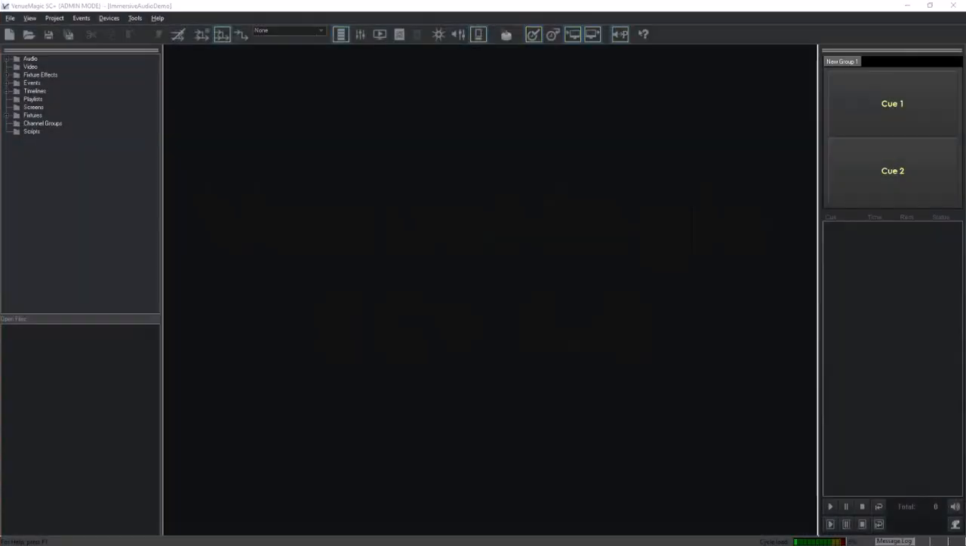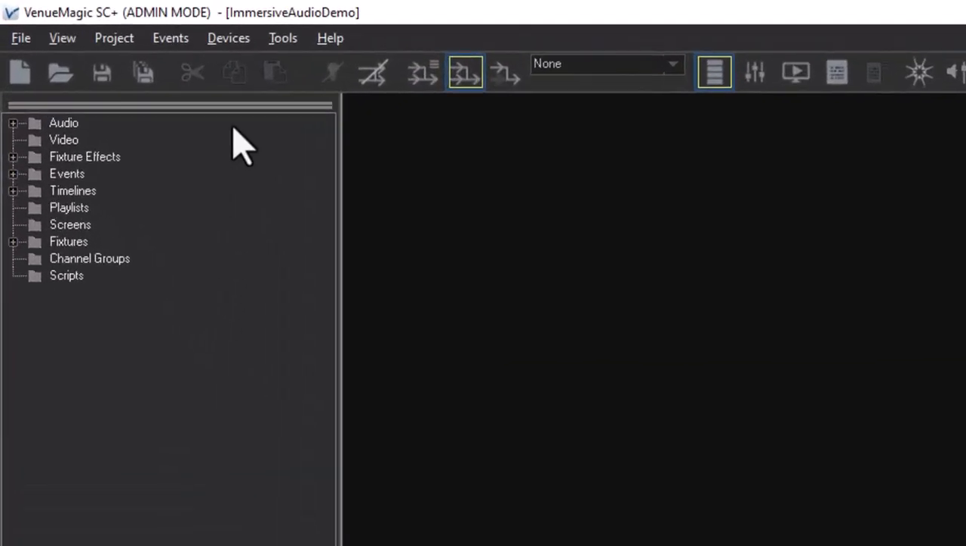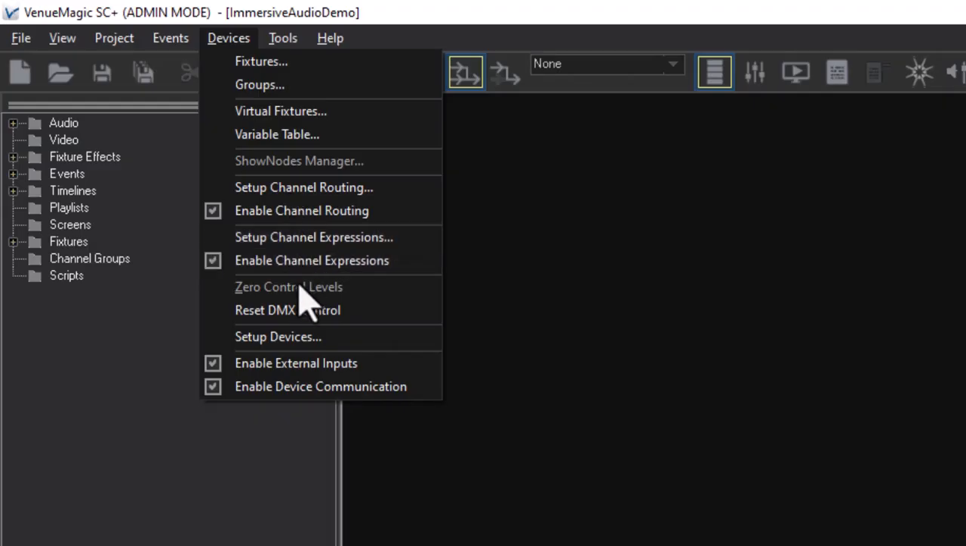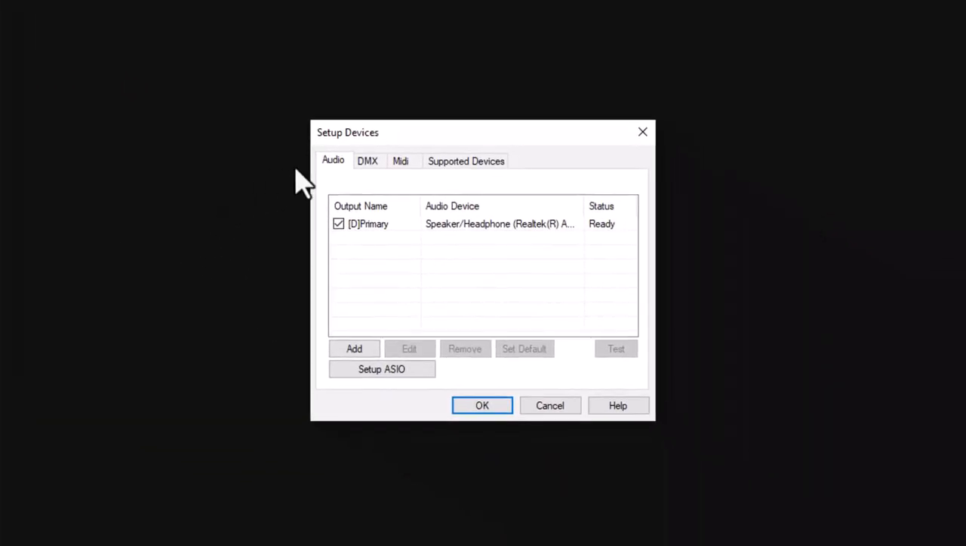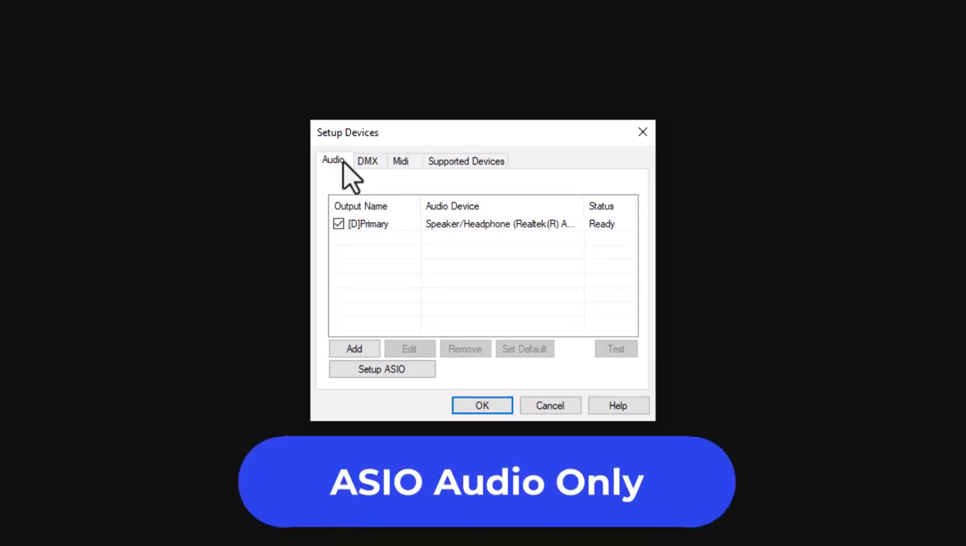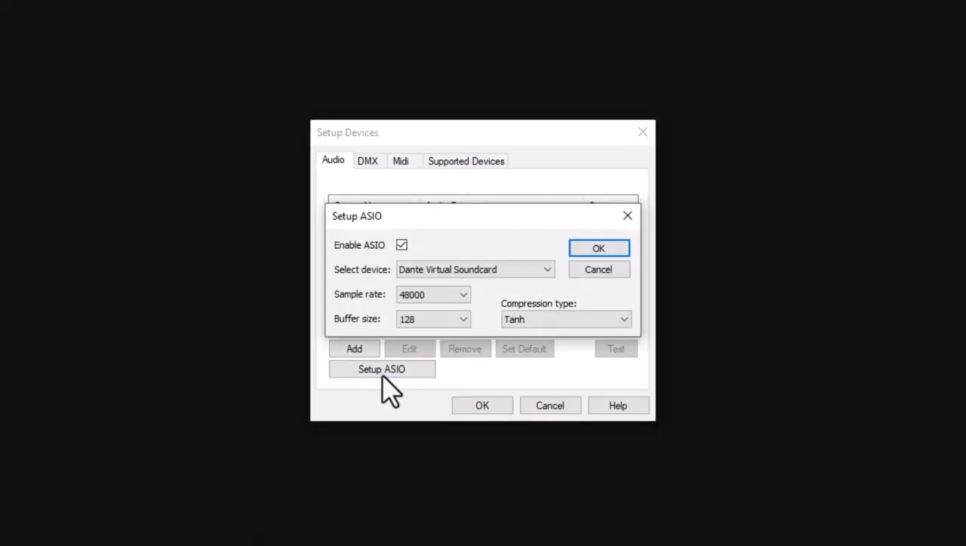Before we can start designing an immersive audio layout, we first need to make sure that we have the speakers to do it. From the main menu, select Devices, Setup Devices, and make sure the Audio tab has been selected. At this time, it's important to point out that VenueMagic Immersive Audio currently only supports ASIO audio output, so we're going to need to set that up first. Click Setup ASIO and select from whatever ASIO audio devices you currently have installed.